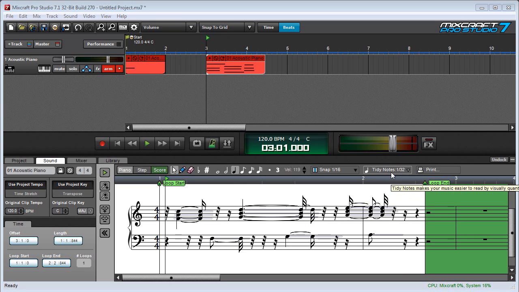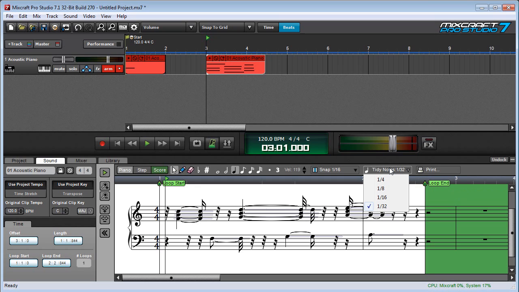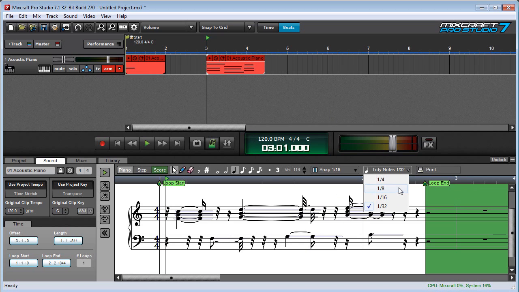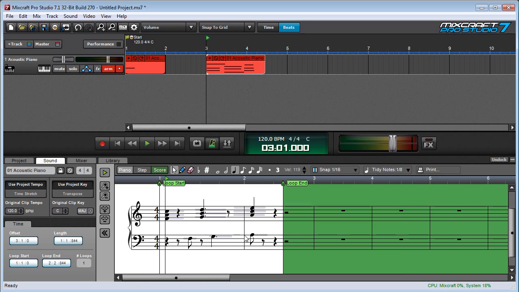The tidy note setting affects how Mixcraft displays notation. With tidy notes set to lower note value settings, Mixcraft interprets how a part was intended to be played and displays it this way. Keep in mind that it doesn't affect how music plays back, it only affects how notation is displayed. Here I've intentionally recorded a pretty sloppily played part, and you can see with tidy notes set to 1/32nd notes, things are pretty messy and there's these crazy rests. If I set tidy notes to a lower value, like eighth notes for example, you can see the staff is much cleaner, and it ends up being a much more accurate representation of what the music is supposed to be.